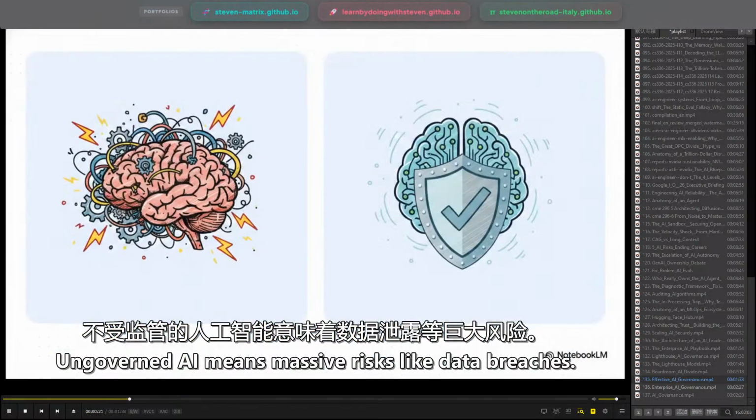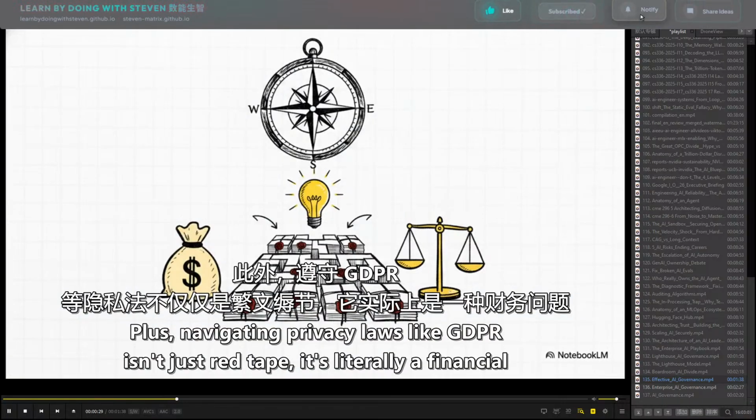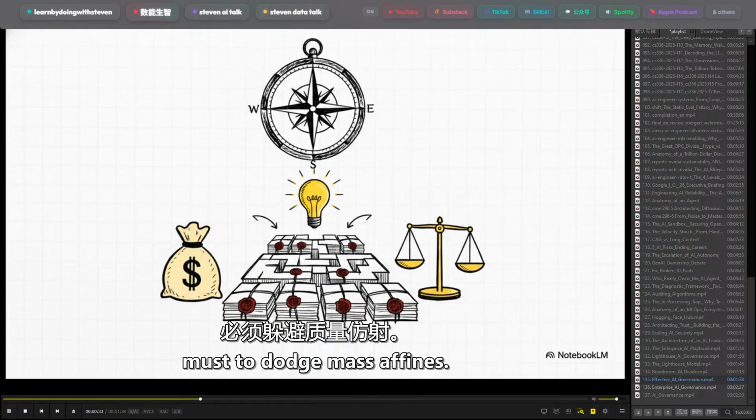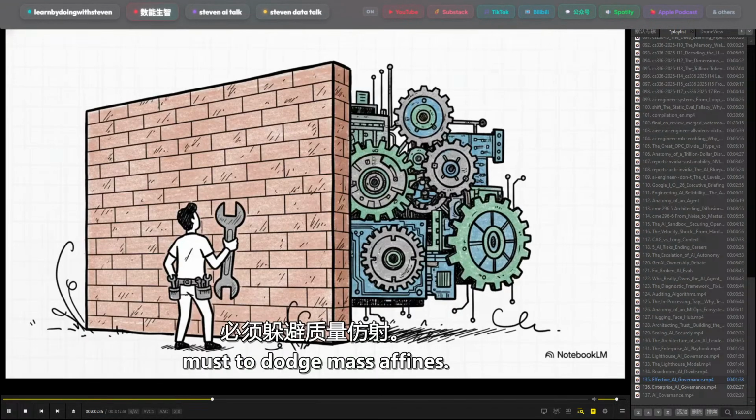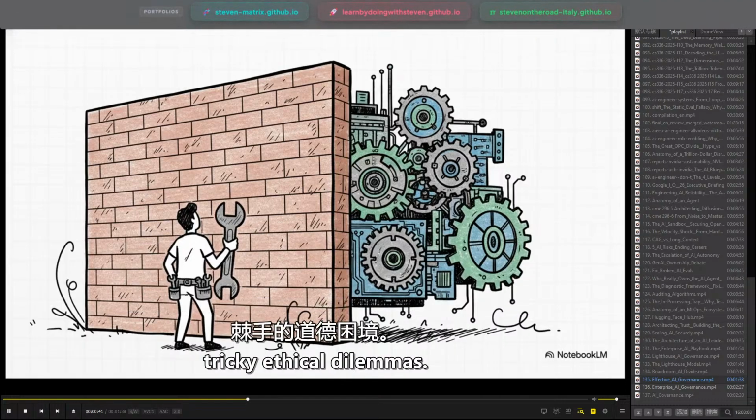Ungoverned AI means massive risks, like data breaches. Governed AI, that unlocks pure efficiency and rock-solid consumer trust. Plus, navigating privacy laws like GDPR isn't just red tape, it's literally a financial must to dodge massive fines. But yeah, there are hurdles. The biggest one, finding skilled professionals who can actually manage these tricky ethical dilemmas.